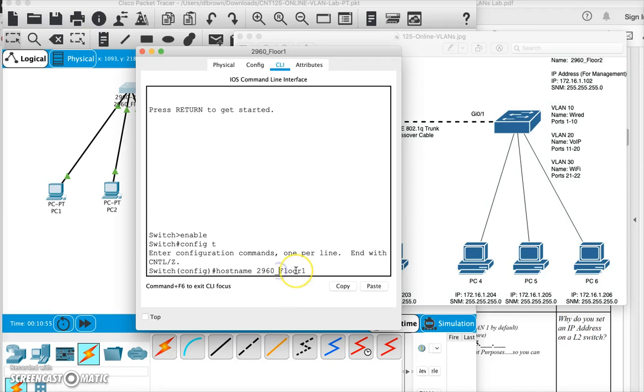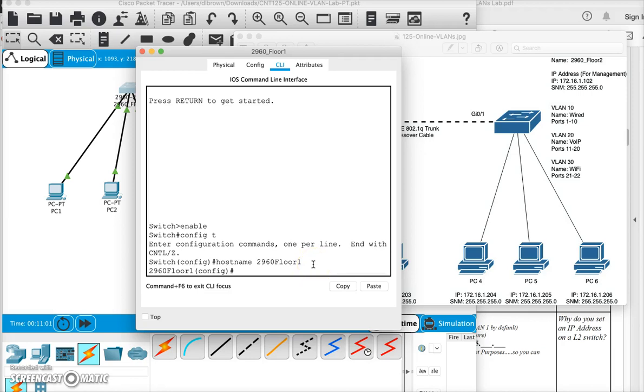Now you'll notice I actually put in the underscore. You wouldn't have to. You could put it all together, floor1, and that would be fine as well. Either one works. Sometimes people like to use the underscore as a visual space. But I do want to denote this as the switch on floor 1, and the other switch as the switch on floor 2.